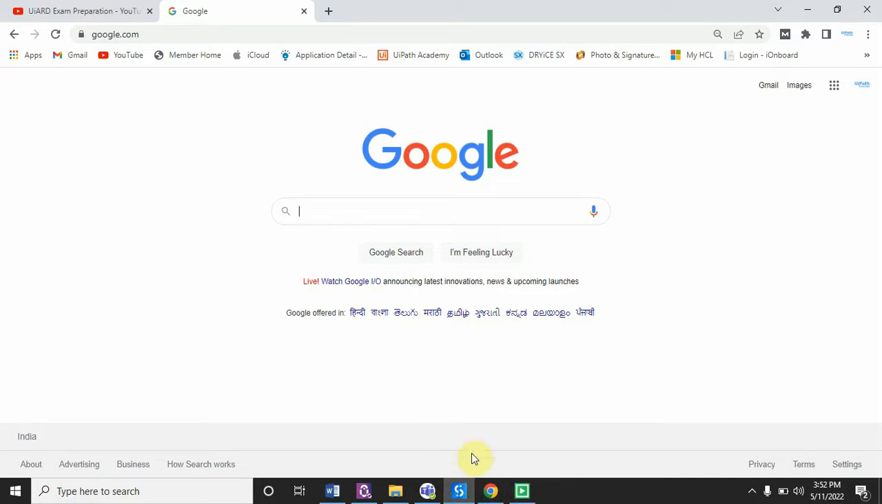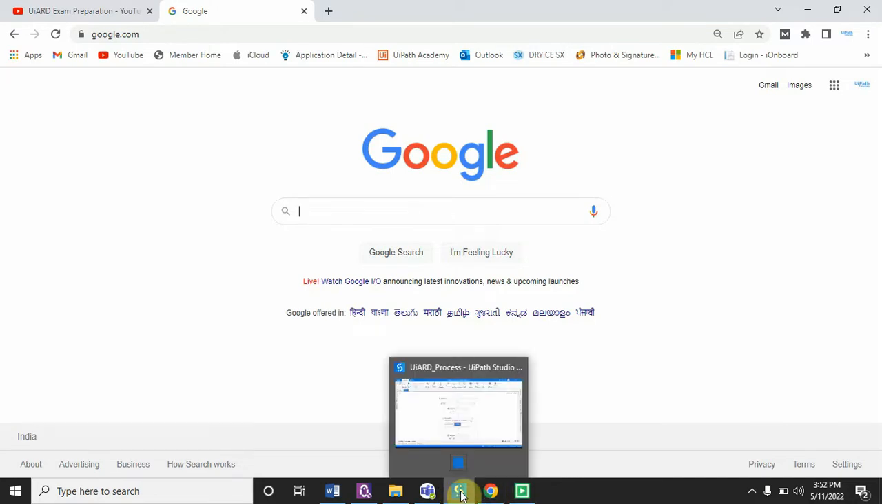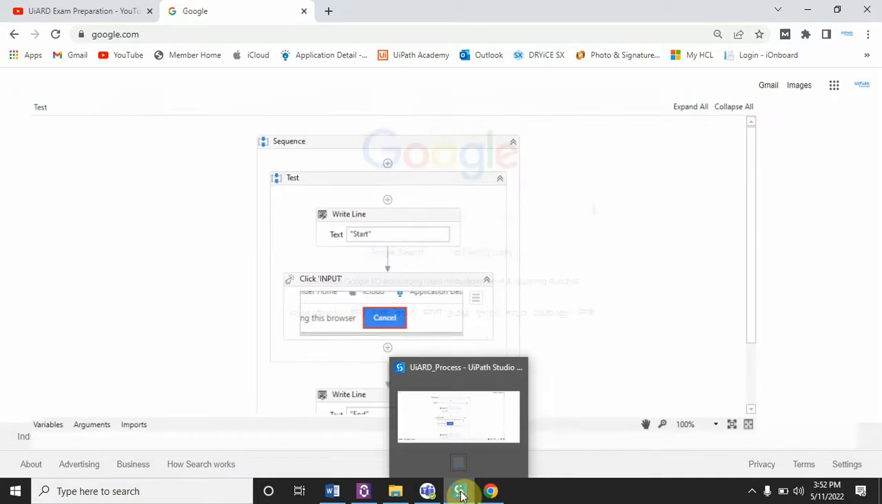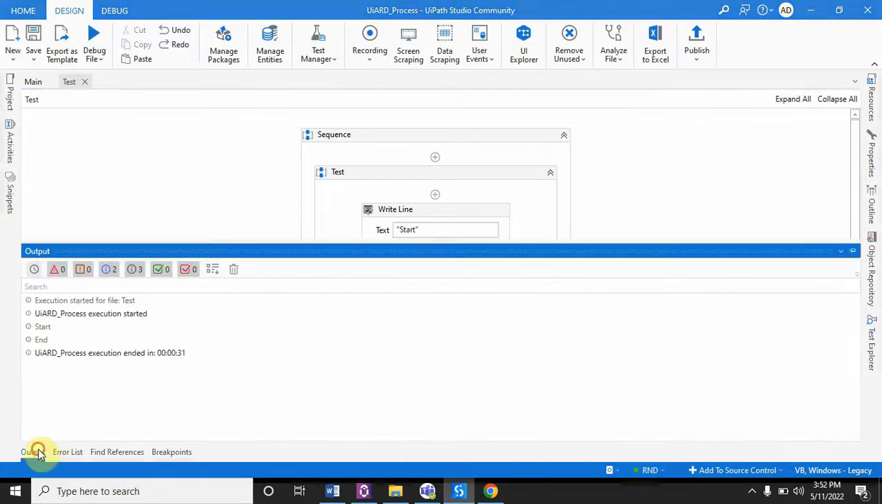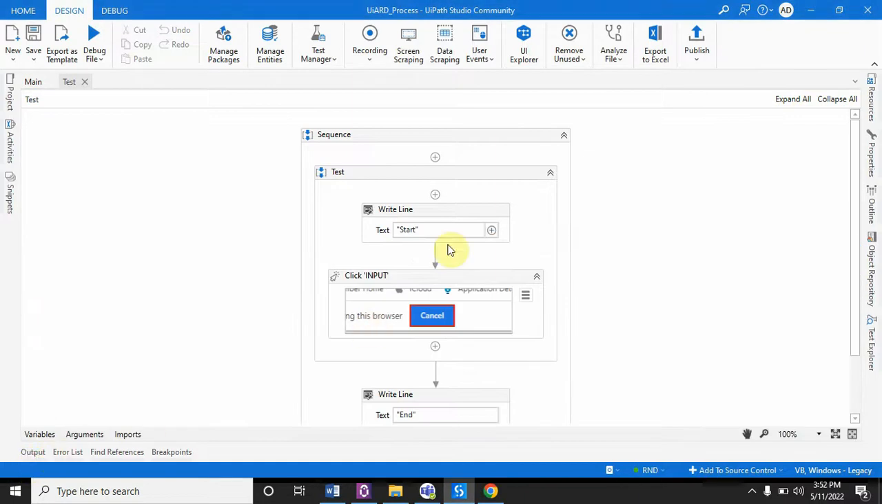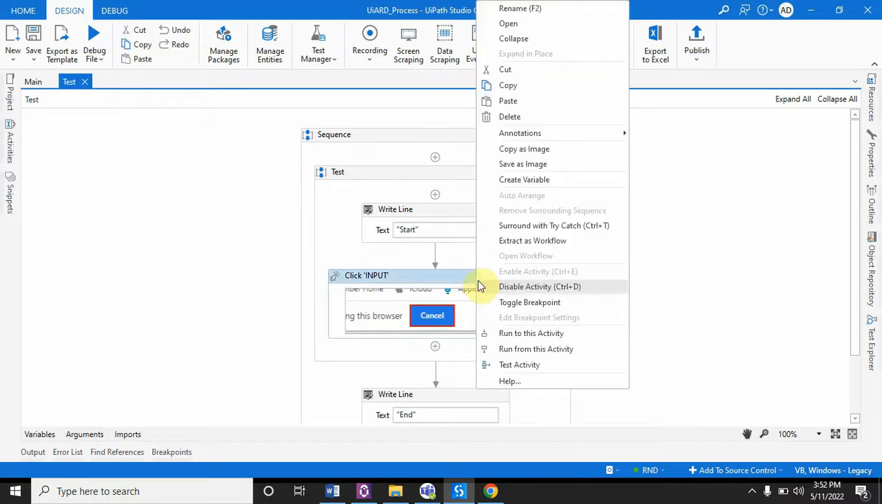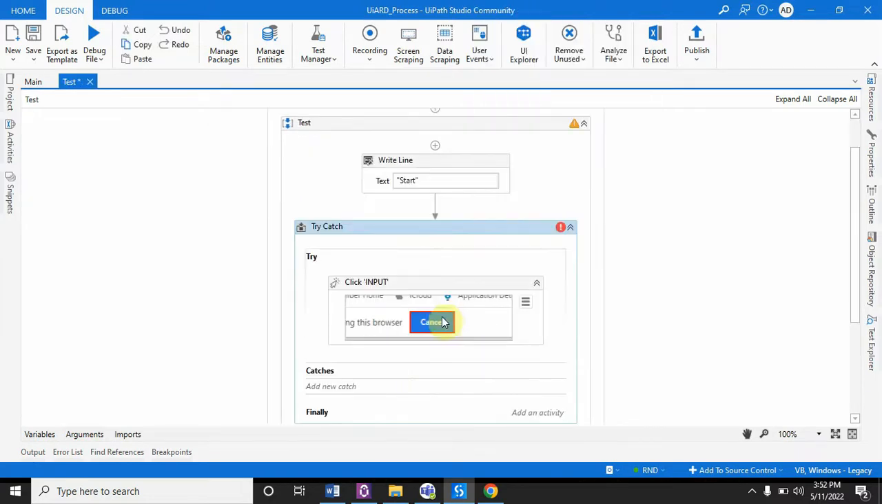It's waiting for 30 seconds as we have a default timeout of 30 seconds, so it has to wait for 30 seconds. Now if you see, the start and end logs are maintained; it crossed from here. Now this is one way to do it. The other way to do it is to put it into a try catch.